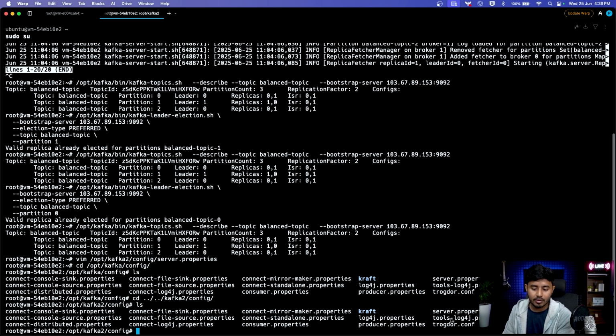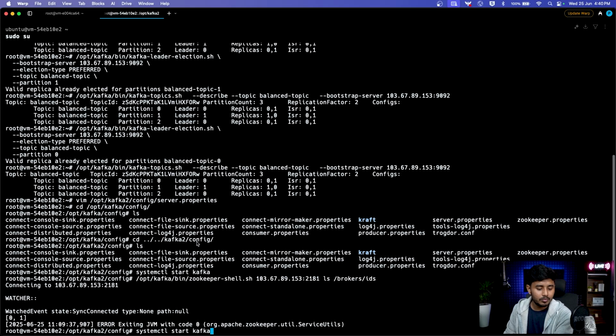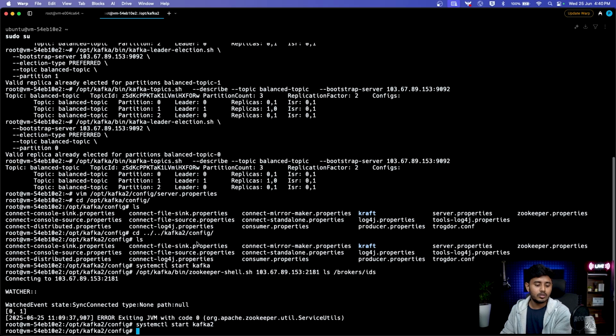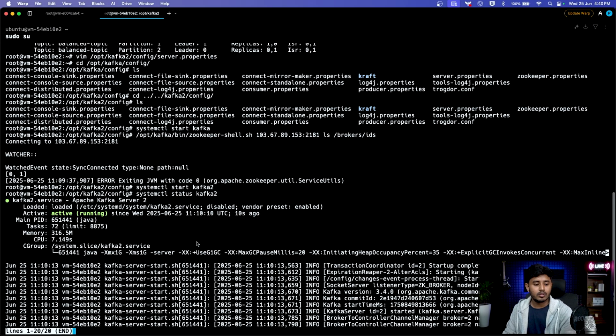So here we have server.properties as I had showed you. So we will start the Kafka. We'll restart the Kafka 2, and we'll verify its status as well. So as you can see, both Kafka service 1 and 2 are running on the same server, that is server 2.